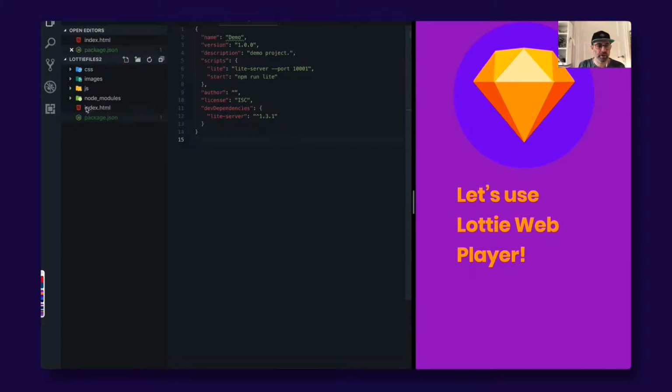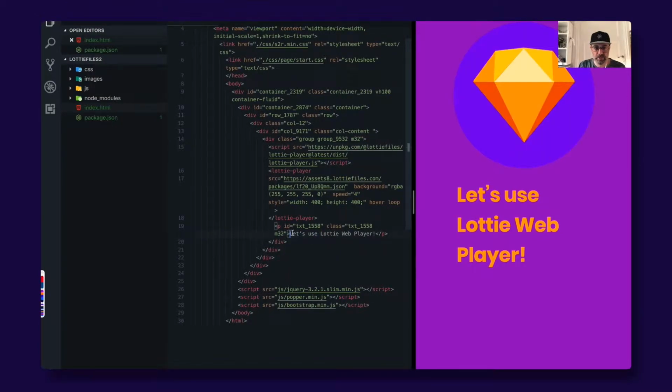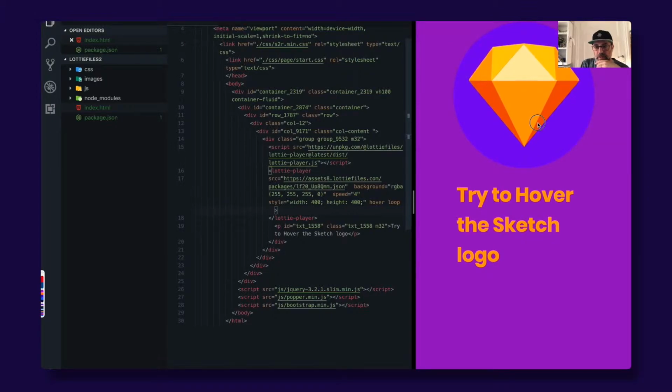Let's go to our index.html here, and let's just change something and save. Try to hover the sketch. You see, boom. When we hover the animation, this kicks in like that. And then it stops. Boom, boom, boom, boom. Cool.